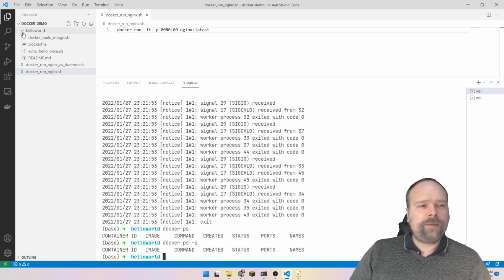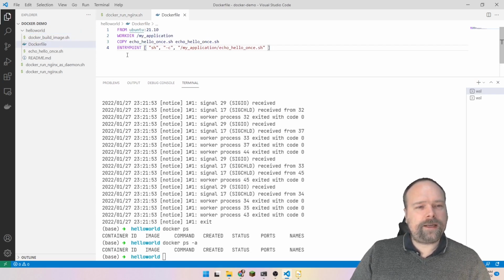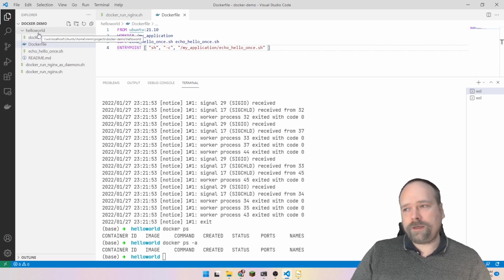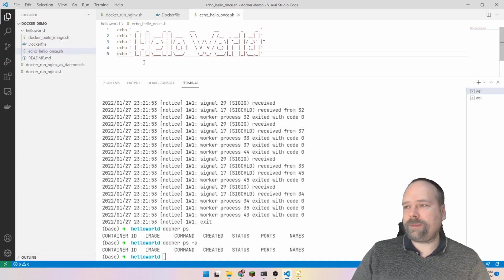Okay, so this was kind of the round tour of what we can actually do with Docker with the existing images. But what if we want to create our own Docker image? This is exactly an example of that. So I've created a new folder named Hello World. Inside that I have an echo hello once. This means that I want to echo this stuff out here in my terminal.